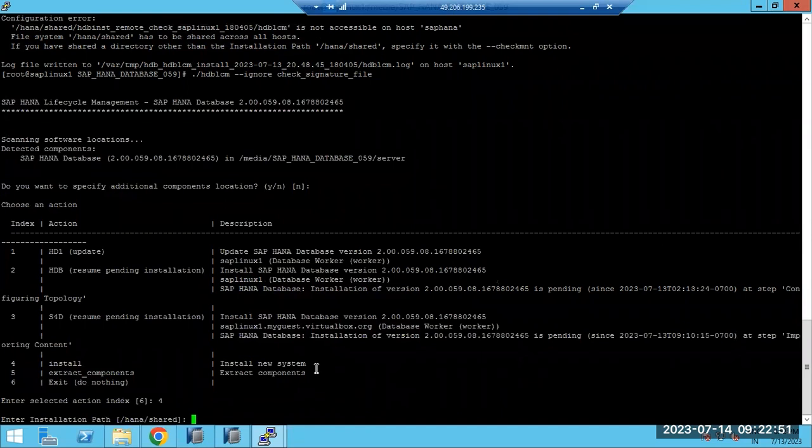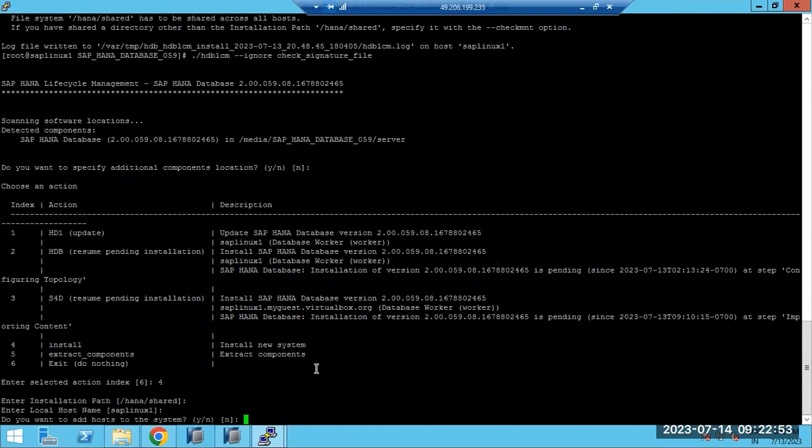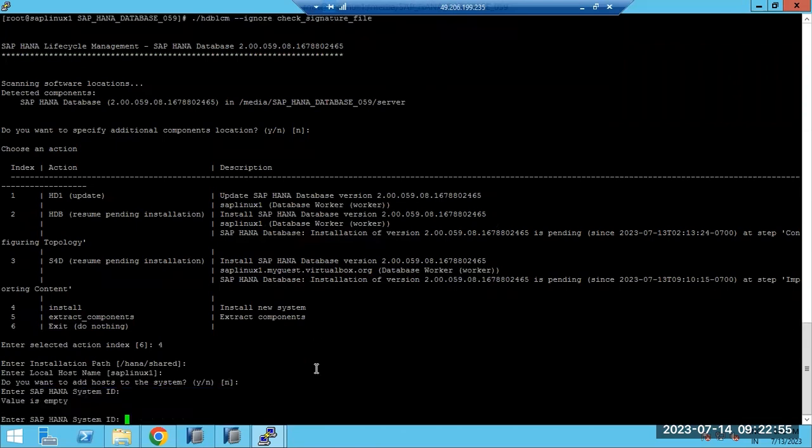Then the installation path is /ana/shared. Do you want to add the host? No. Then what is the SID? We have to take it here, the ana SID. Whichever SID you are going to install, that SID we have to give here. Suppose you are going to install S4H, then you can give S4H.